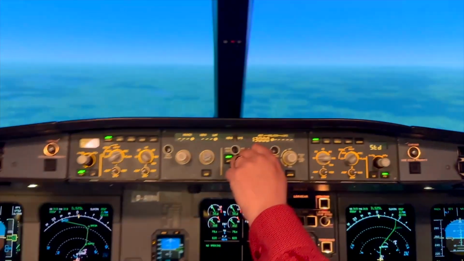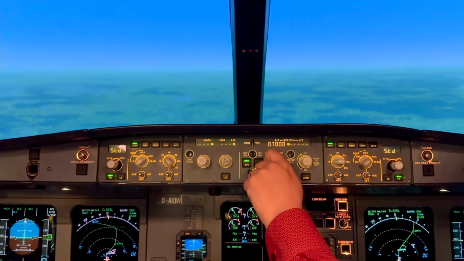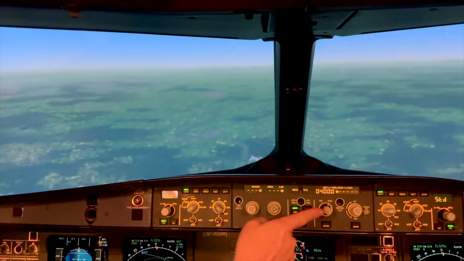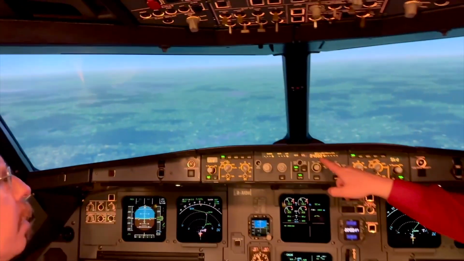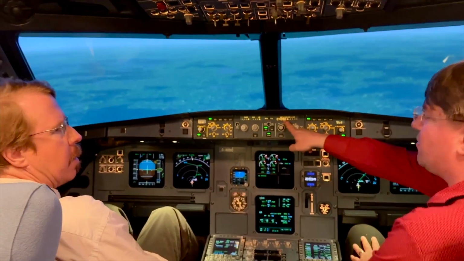All right, and we'll go all the way down to 4,000 feet. Oh, by the way, look at the traffic down there. Wait, why do you have to dial in 4,000 feet? That was all part of the plan, wasn't it? Oh, good point. Because the autopilot will never cross the fence that you enter here.